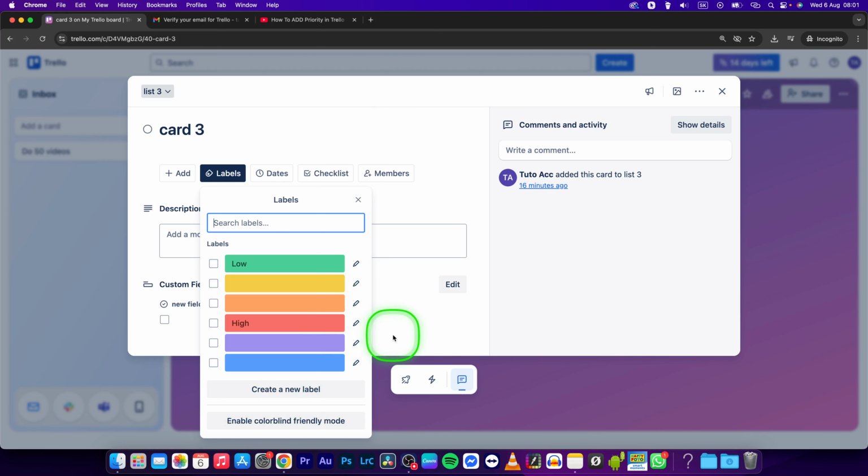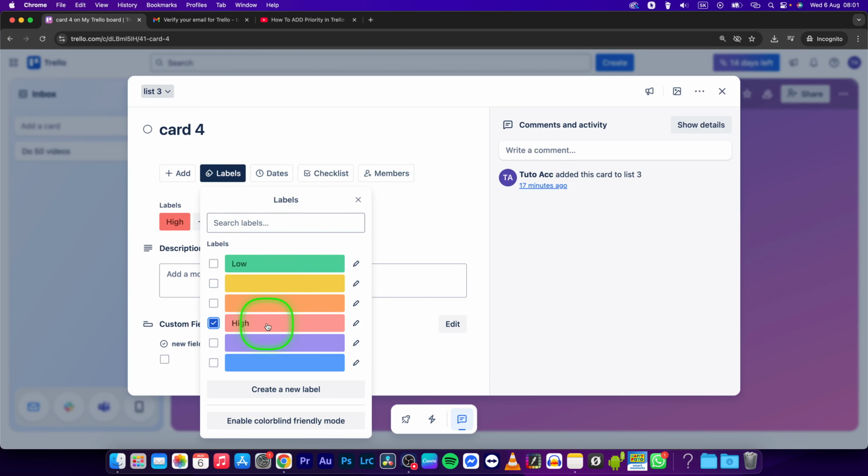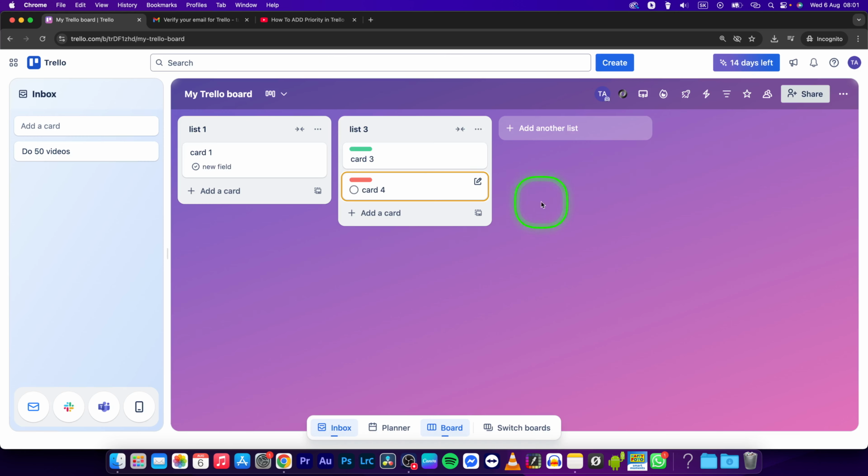And now simply select it. So this is low, so click on low. And now click on the second card and give it a label high. Let's say high. And now as you can see, it has the high label and you can clearly see which one is the highest priority.